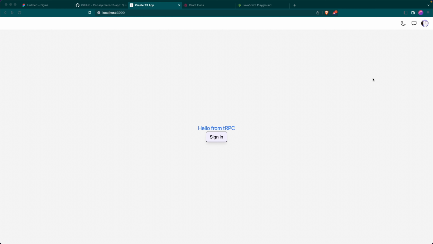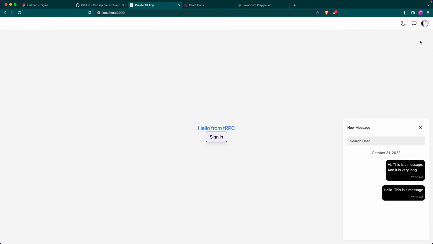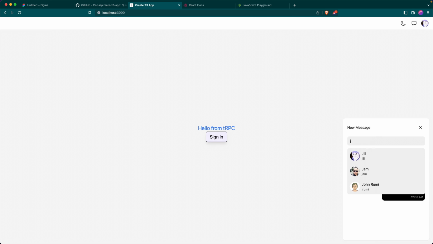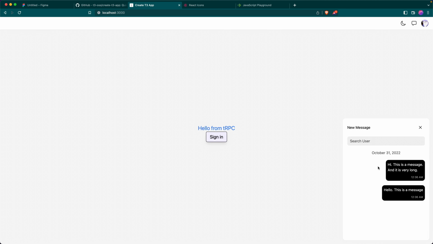For starters, we need a way to change the names, the usernames, and the image. We also need a way to query our conversations. We need a way to search users. We need a way to fetch the messages. We also need a way to send a message.